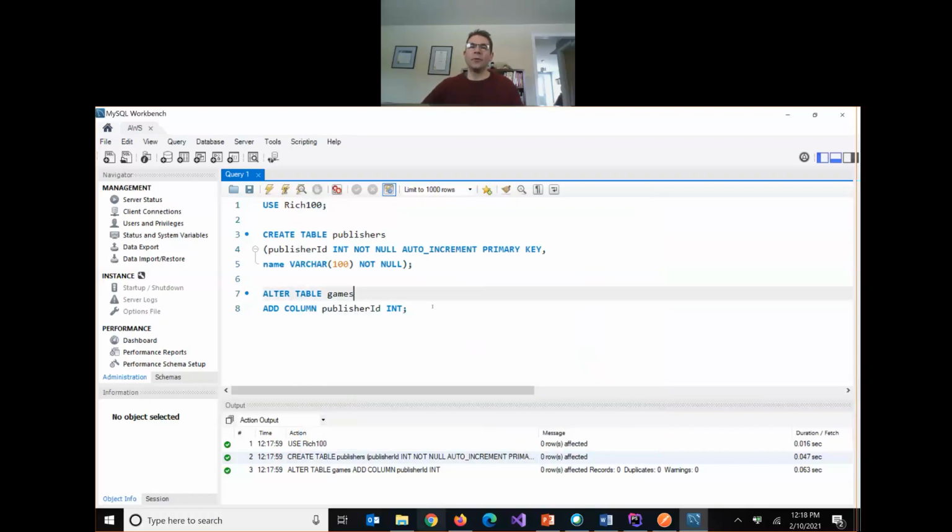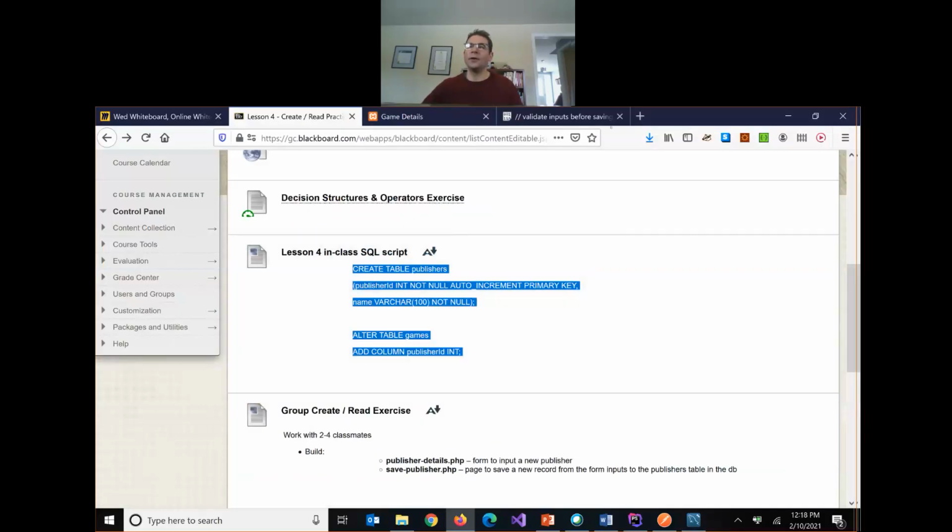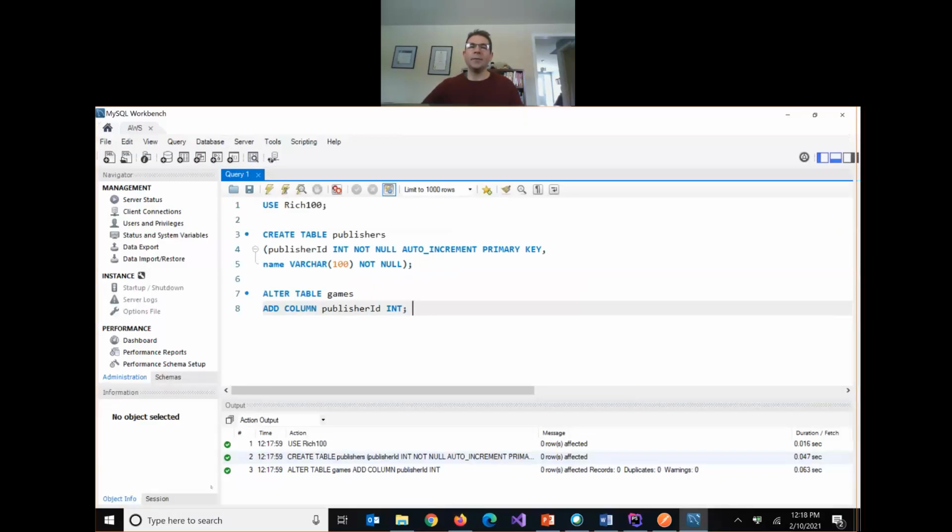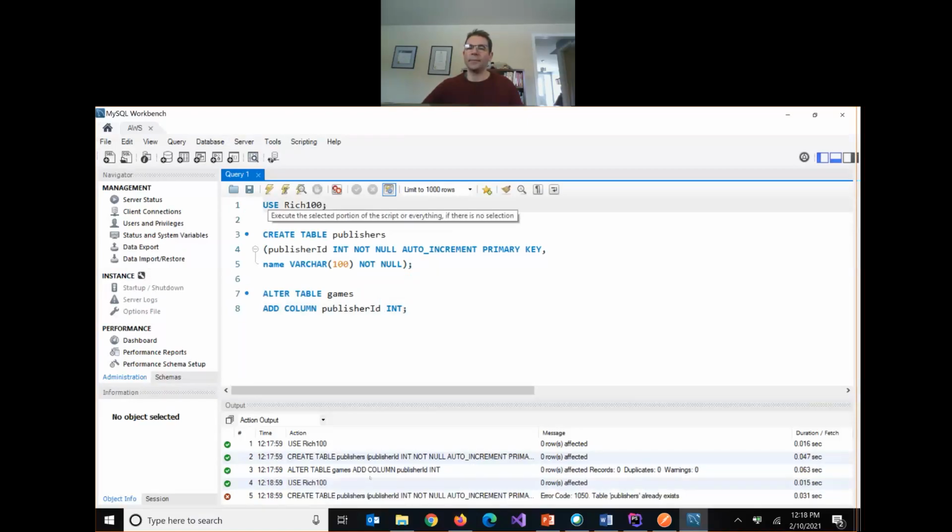So it's lesson 4. We're going to create a new table in our AWS database. The script is here. If you're watching this in your own time, grab the script that creates a publishers table and adds a publisher ID to the games table. Connect to your AWS database, run the use command, paste it in, and now I'm just going to execute this whole thing.